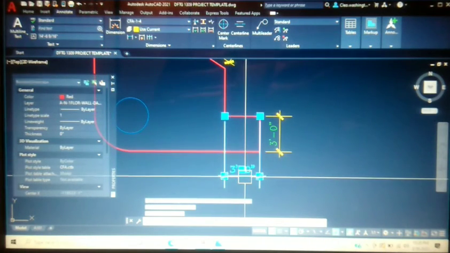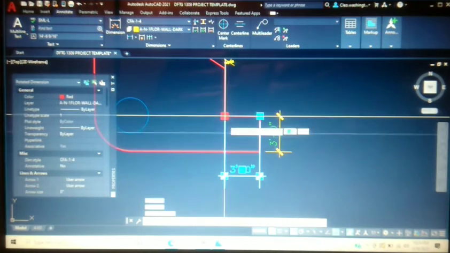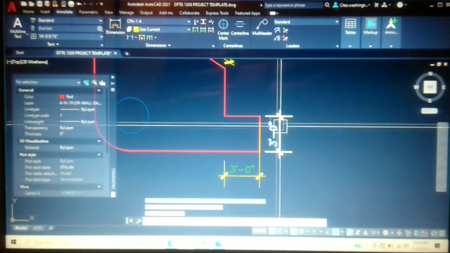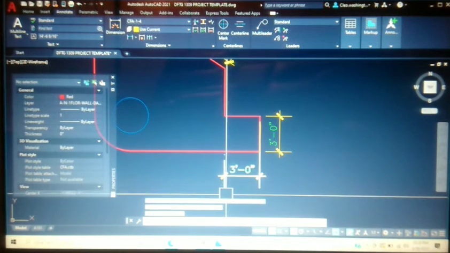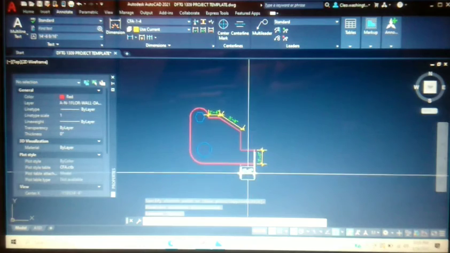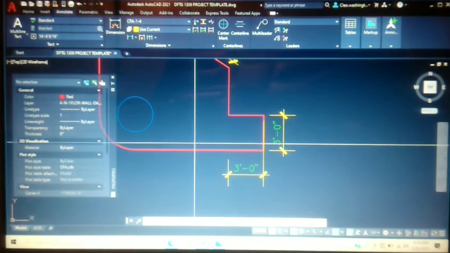And you can highlight the dimension and take this grip and pull it down because I don't like dimension lines running through the part. You can see where it's leading to, okay? And then let's do another dimension line from here.